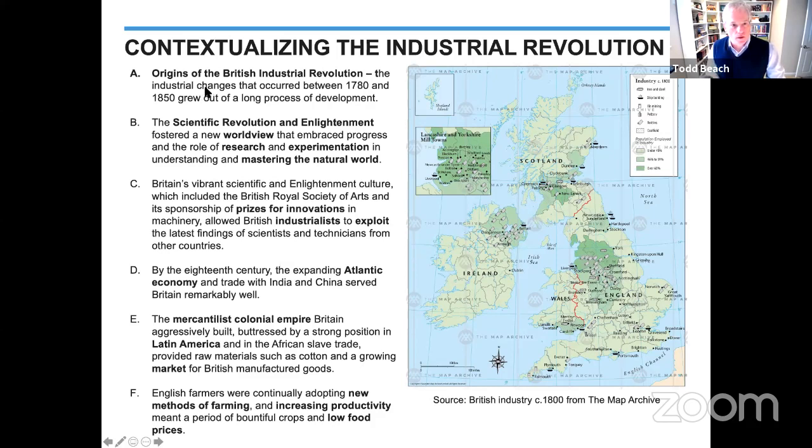So it occurs between 1780 and 1850. It grows out of the long process of development, actually. Different things that help cause the Industrial Revolution, Scientific Revolution, and Enlightenment fostered this new worldview. We embrace progress, the role of research and experimentation, trying to understand and master the natural world. Britain also, as we ask about why Britain, Britain has a really vibrant scientific and Enlightenment culture.